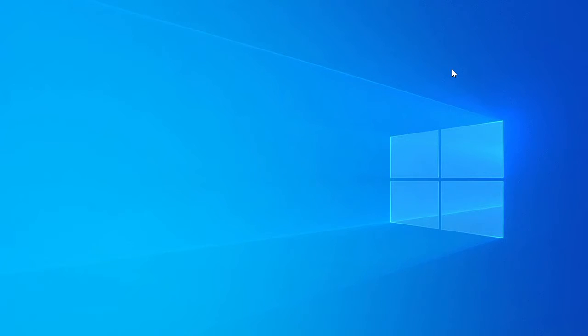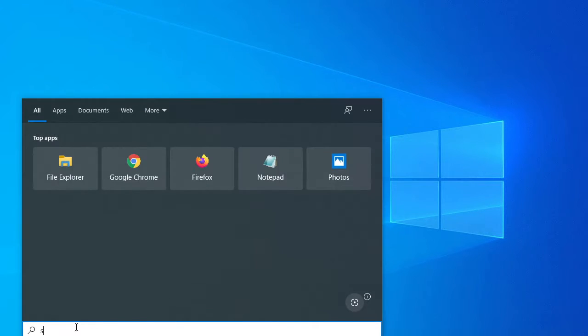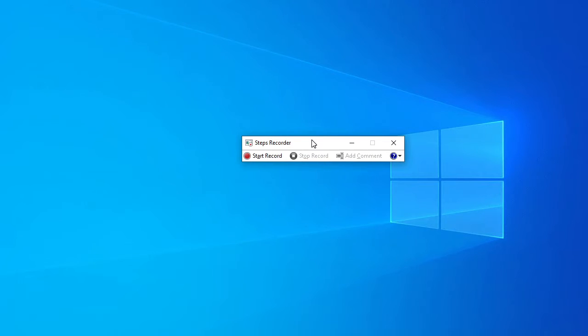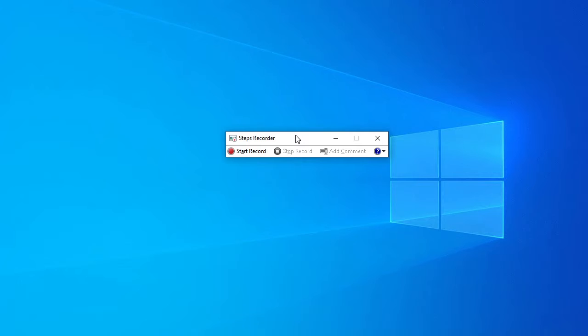In this video, we will show you how to make a tutorial using Windows 10. In Windows 10, there is a default application called Step Recorder. This application helps us to create step by step whatever we do on our desktop.